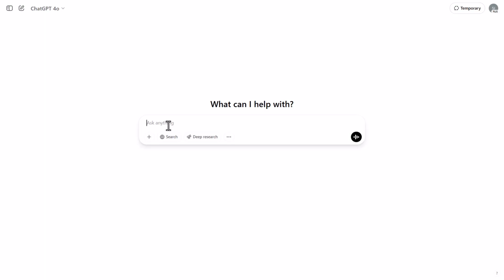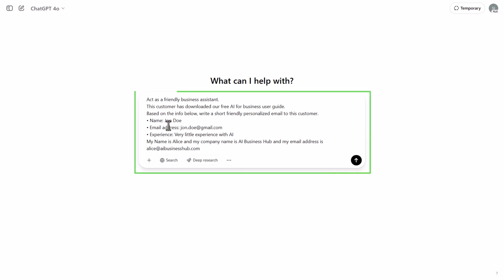First, let's talk prompts. If you don't already know, a prompt is the instruction you give Chat or other AI programs. In Chat, a prompt template is a reusable version with variables you can fill in. Example, act as a friendly business assistant. This customer has downloaded our free AI for Business User Guide. Based on the info below, write a short, friendly, personalized email to this customer.